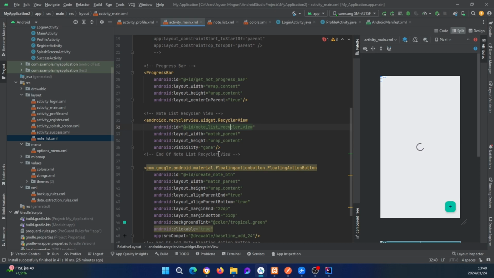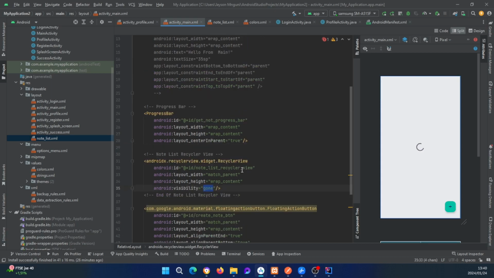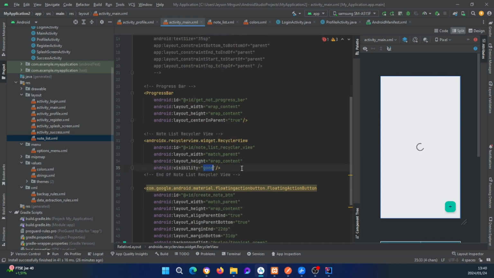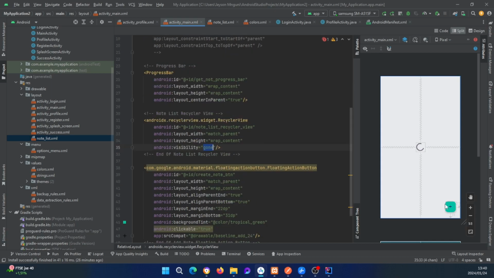Alright, so right now I put it to visibility gone, but if I were to say visible, there it displays, but obviously it looks ugly now, so I'm gonna set it to gone. Alright, so that's the main activity for the time being.